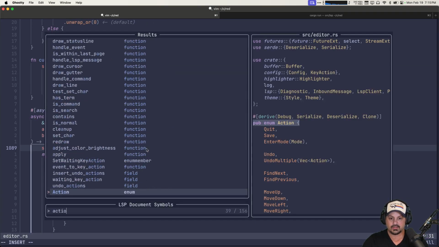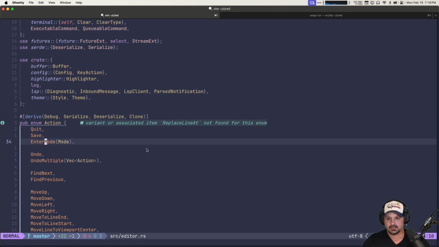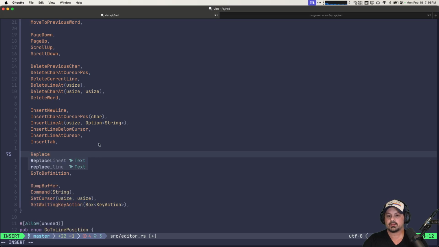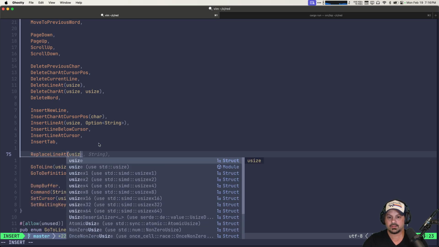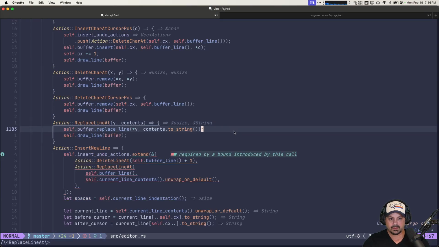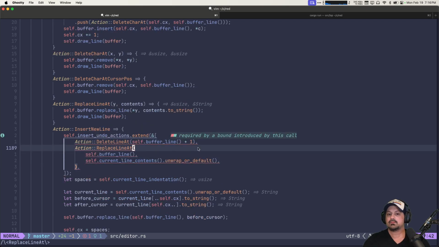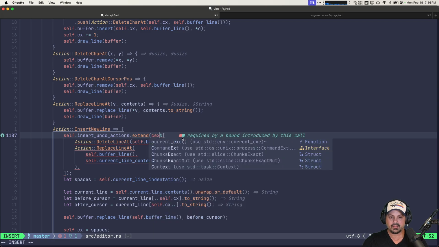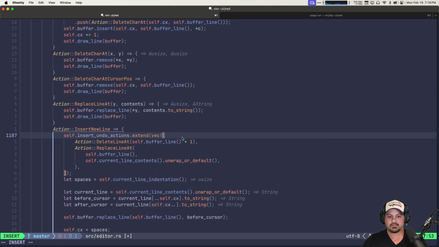Let's go to the actions enum, insert. Here we do replace line at the usize and the string like that. What's the issue here? Mismatch resolving to the iterator action, expected action found. Okay. What if we do vec? That works. Yes. Okay.